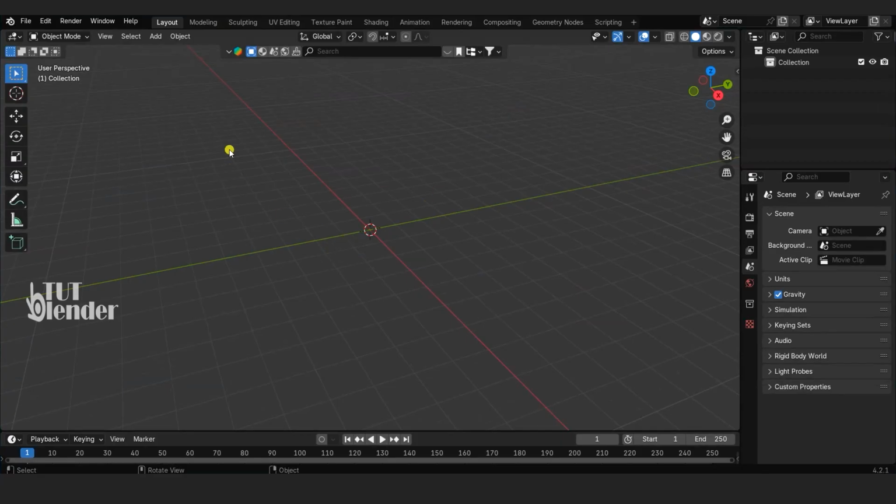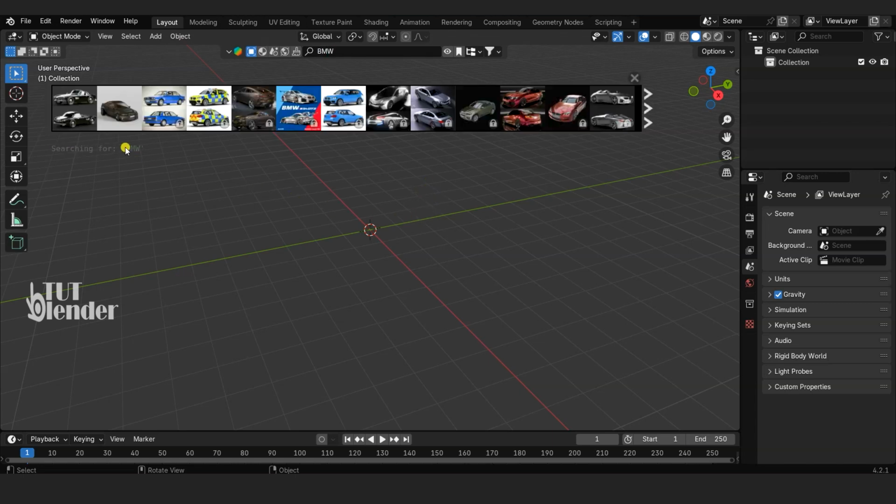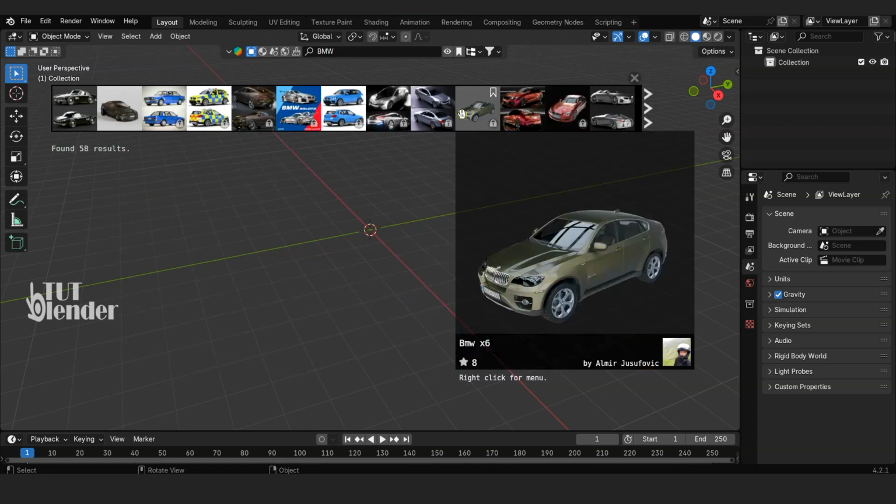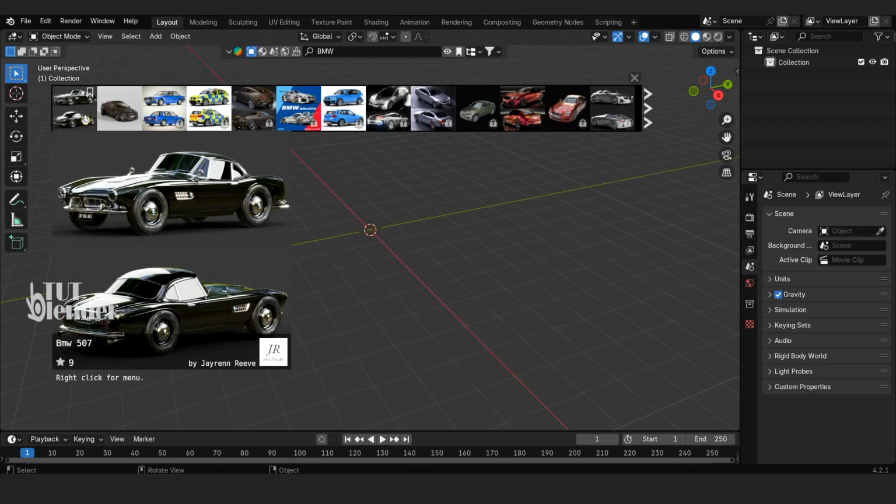First of all, use the BlenderKit add-on and type in your favorite car and download it for free. There are lots of free models, and you can download any one for free. I choose this model.